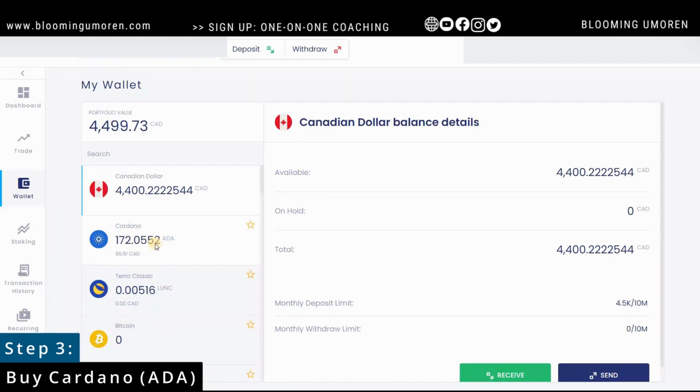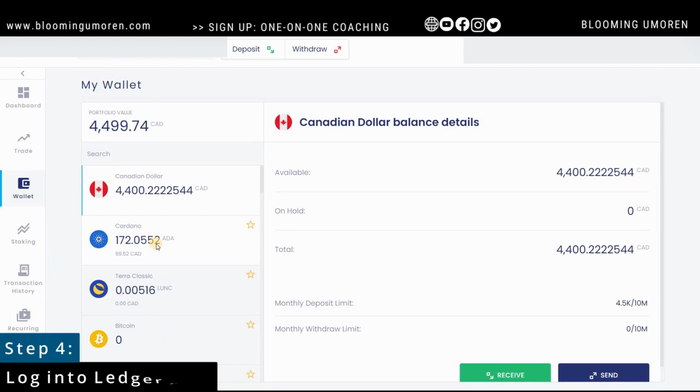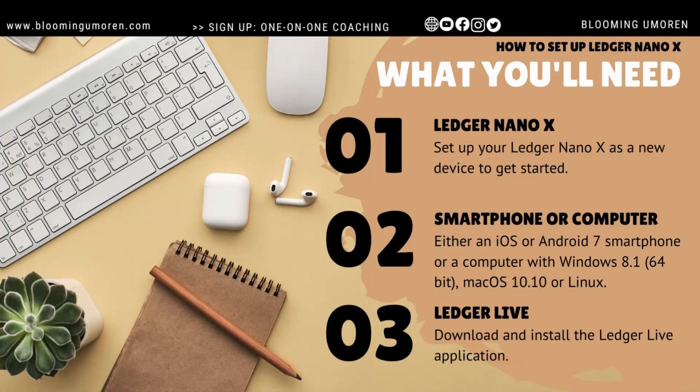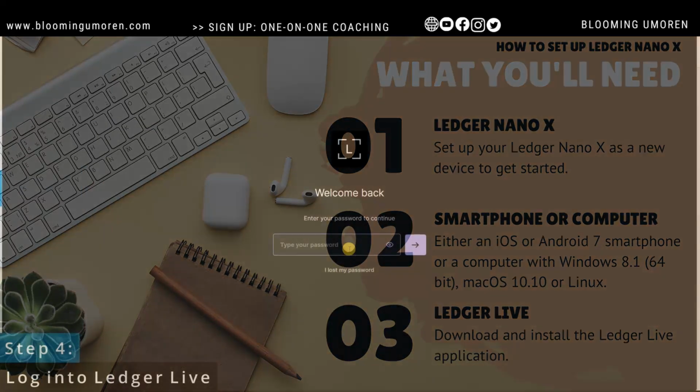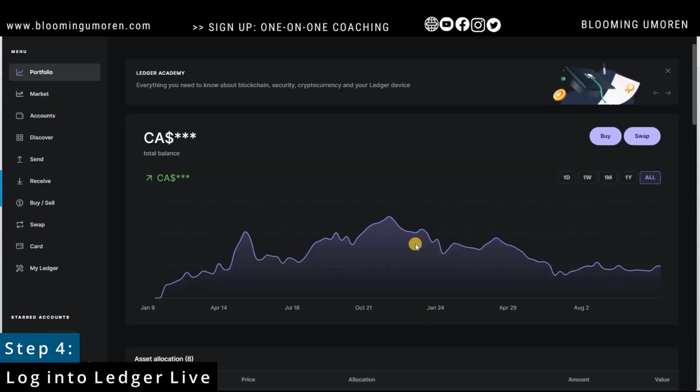Okay, so the next thing that we're going to do, step 4, is to log into Ledger Live. If you don't know what Ledger Live is, I already did a video on how to set up your Ledger Nano X and how to set up Ledger Live. I'm going to leave the link up here. So you can watch that later. So go ahead and log into Ledger Live.